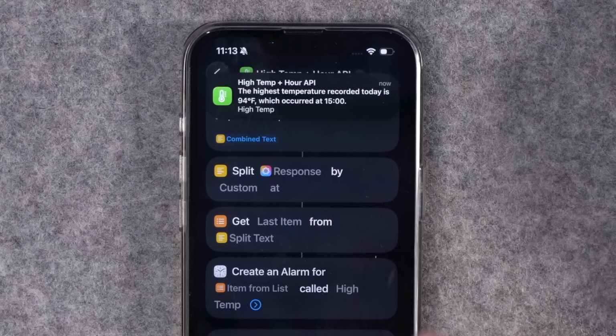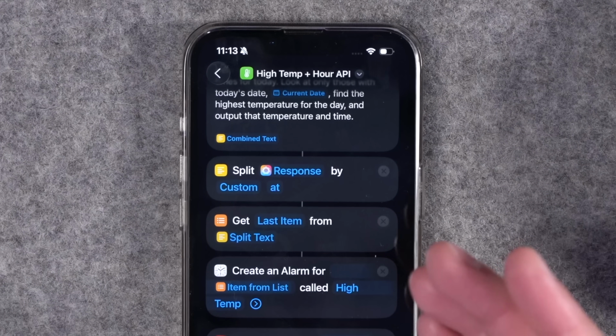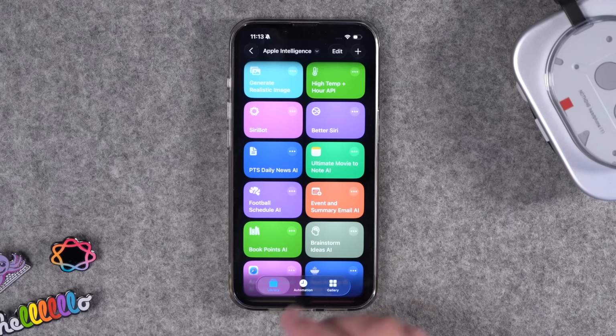And you can have this automatically run in the morning, then you'll have a notification waiting for you to know when the highest temp will be and what hour.